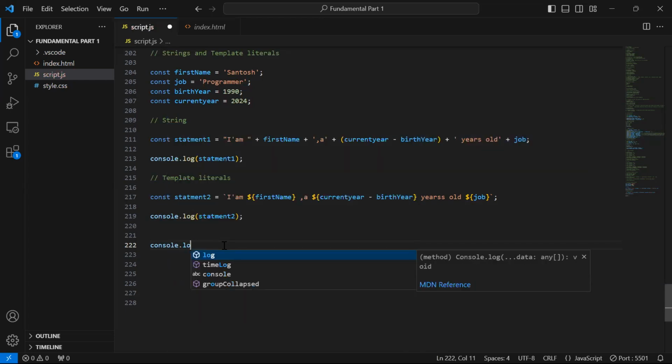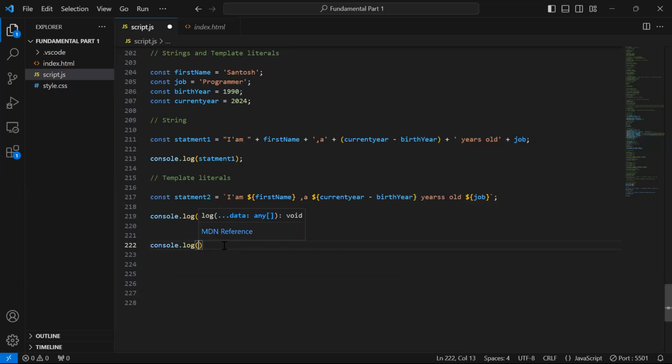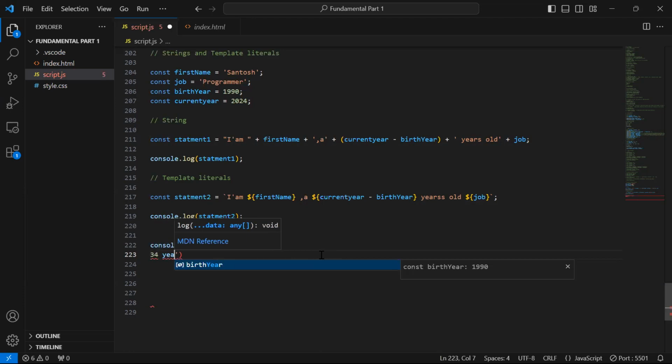So I will display by using single quote here. I am Santosh, and I want to go to the next line. So how can we do it? If you go like this, it will give an error here. If I write I am Santosh, 34 year, something like that, this will give an error.